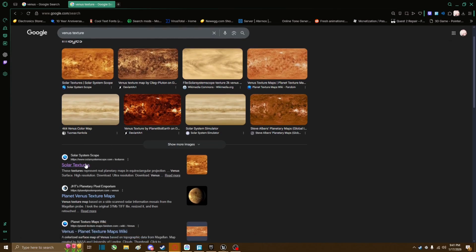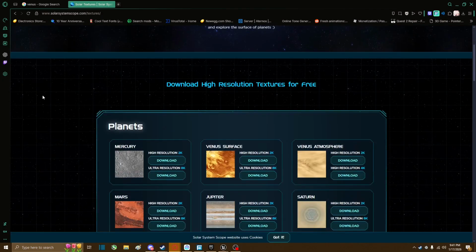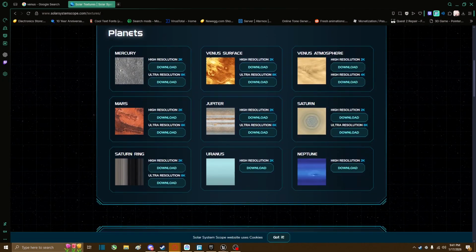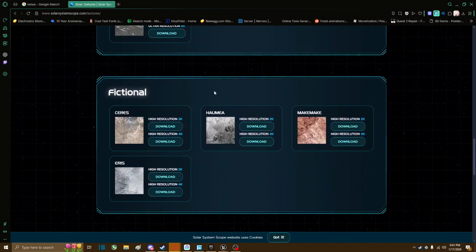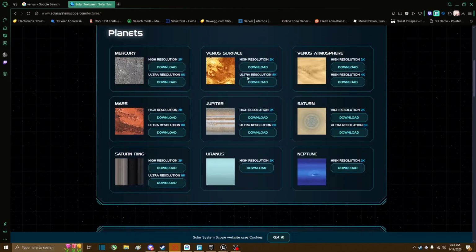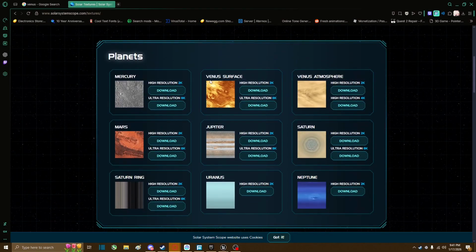There's a website called Solar System Scope. If you click it, it'll take you to a page that has a lot of materials. Things like Mercury, Venus, Venus atmosphere, Mars, Jupiter, Saturn, Saturn rings, etc. And a bunch of other things like fictional ones, moons, Earth. But you're going to want to download the Venus surface. Preferably, if your computer can handle it, 8K.